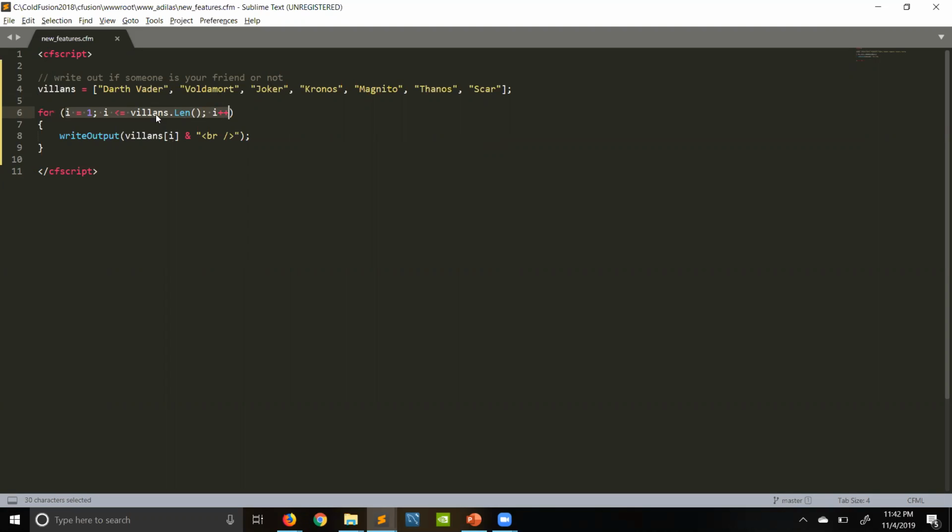But if we know that we're going to start at the beginning of the array and we're going to look at every single item in the array, or at least go through the whole array until we find a specific item, we can write shorter syntax by doing a for each loop.